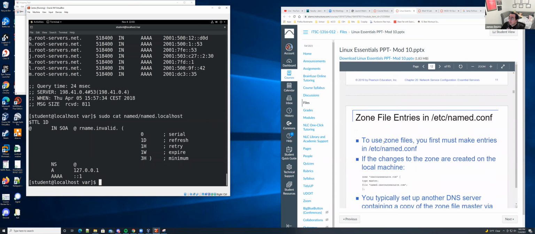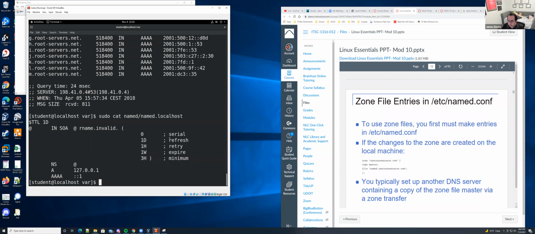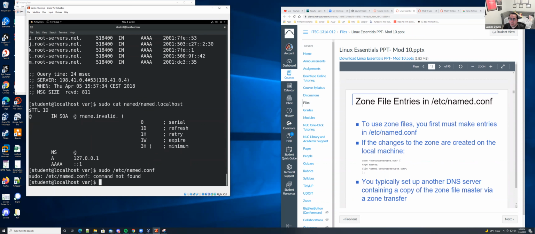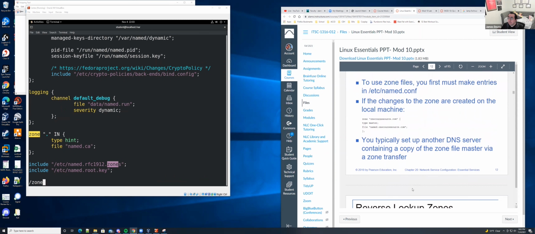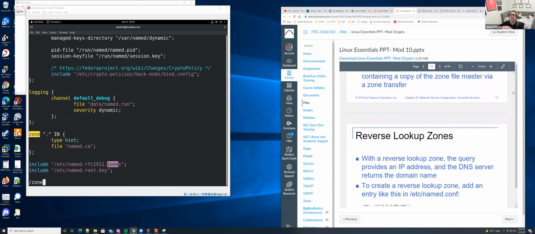For zone file entries, before you can use zone files, you must first make entries in /etc/named.conf. So let's go back into that real quick. We're going to look for zone. Okay, there it is right there. If the changes to the zone are created on the local machine, you typically set up another DNS server containing a copy of the zone files, mastered via a zone transfer. And this is what we're talking about.